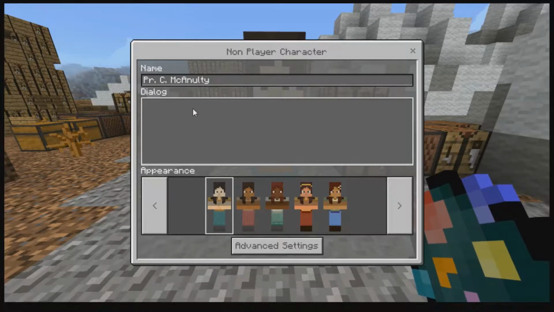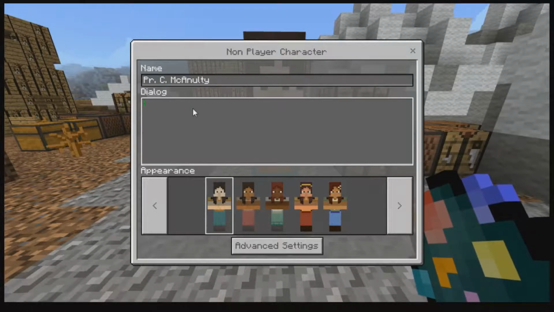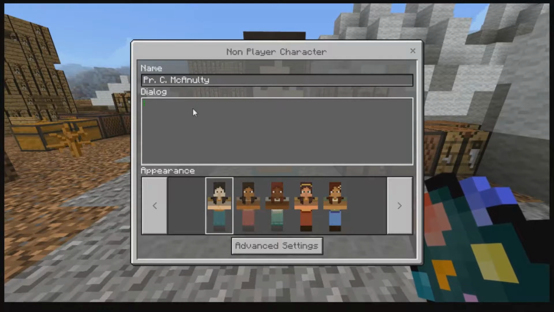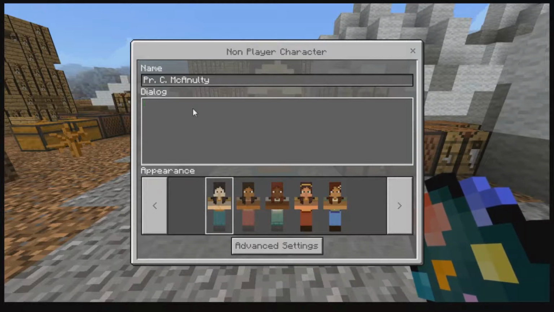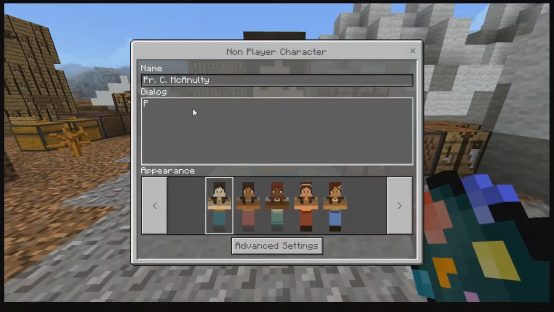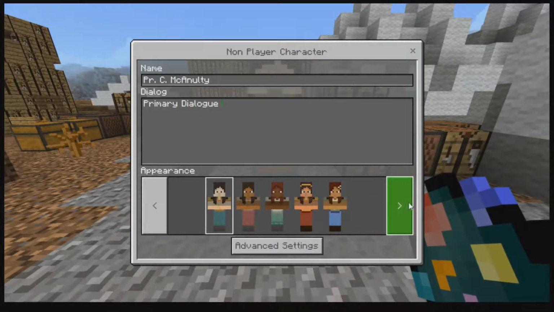Now, you've got this thing here called the primary dialogue. So you can write down what he's going to say as soon as you click on him. Okay, so it could be something straight out of here or something you think he might say. All right, so I'm not going to waste time putting that in. I'm just going to write in here primary dialogue.